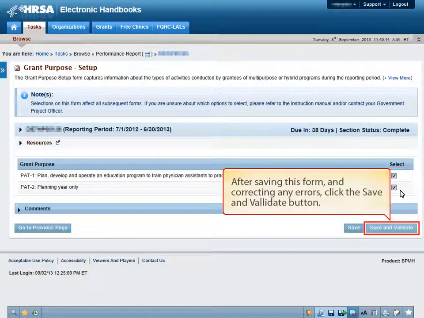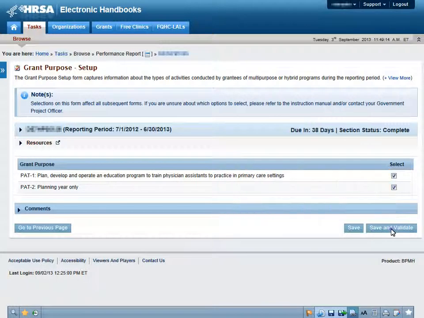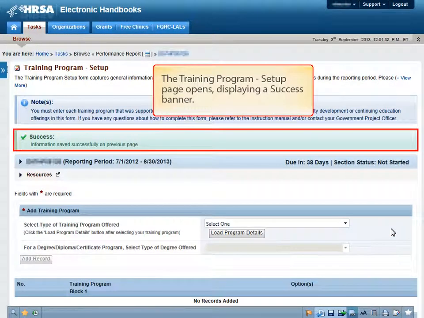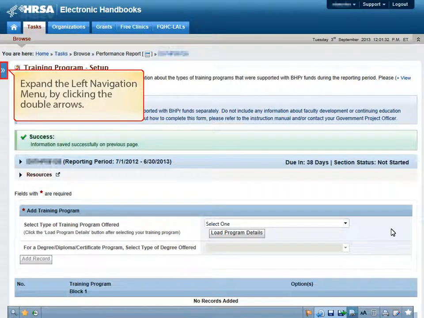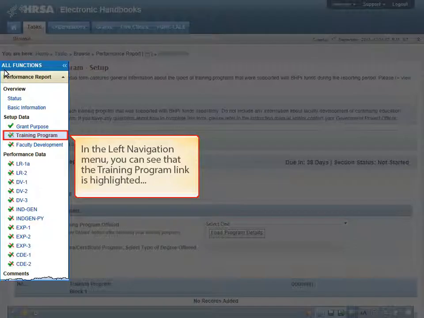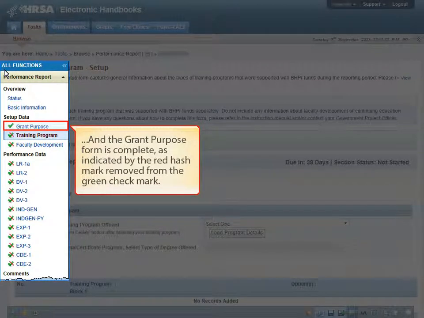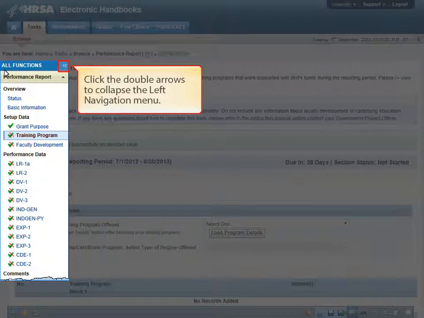After saving this form, and correcting any errors, click the Save and Validate button. The Training Program Setup page opens, displaying a success banner. Expand the left navigation menu by clicking the double arrows. In the left navigation menu, you can see that the training program link is highlighted, and the grant purpose form is complete, as indicated by the red hash mark removed from the green check mark. Click the double arrows to collapse the left navigation menu.